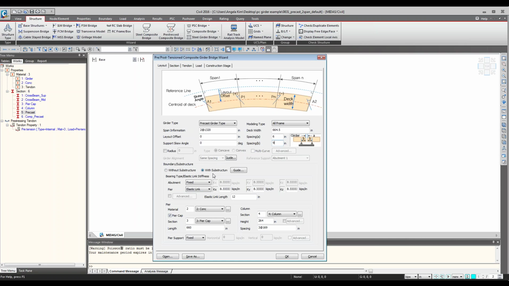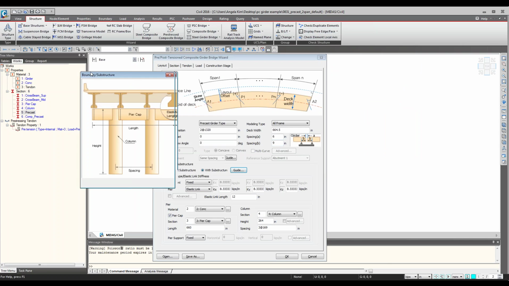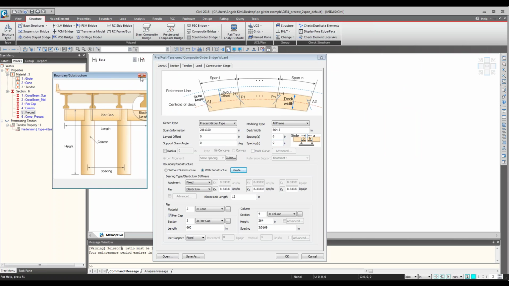And this is where the design for the pier and pier cap also comes in useful, because if you model with the substructure, the pier and the pier cap will be modeled by the wizard. That means after modeling, you're not only modeling the superstructure, you can also model pier cap and pier, and you can also check the design for them.